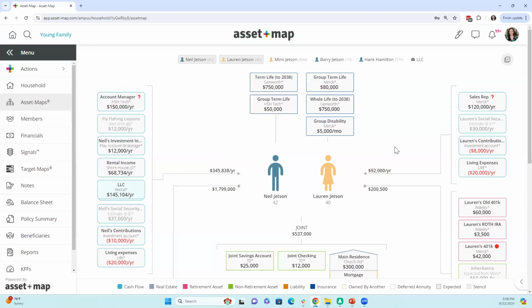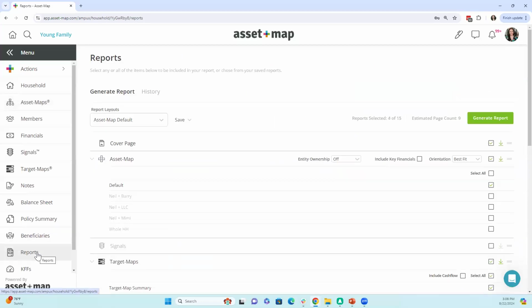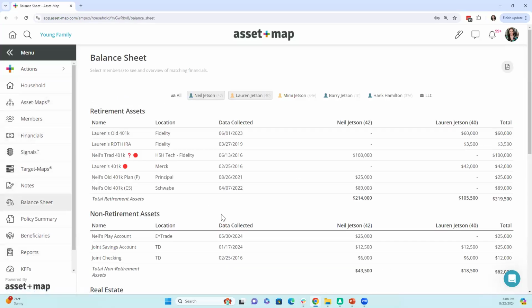But whenever you want to build a deliverable that has the necessary disclosure and disclaimer language and the necessary cover page, you're going to build them here in the overall report center, which we'll get to in just a couple moments. Now, based off of the information that's been added into this household, we have 3 interactive reports. Number 1 is the balance sheet. The balance sheet will break out the assets by type.